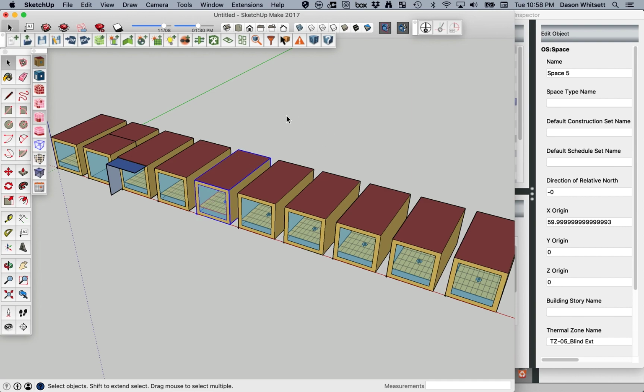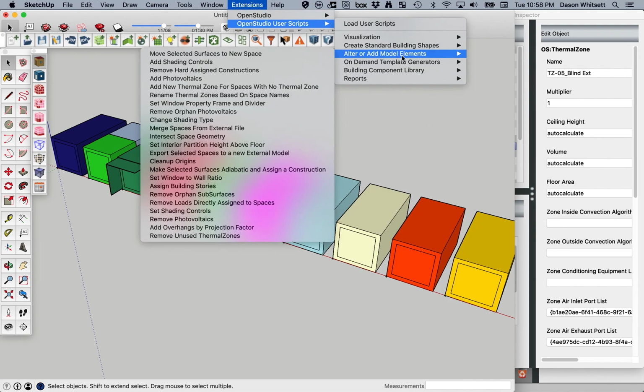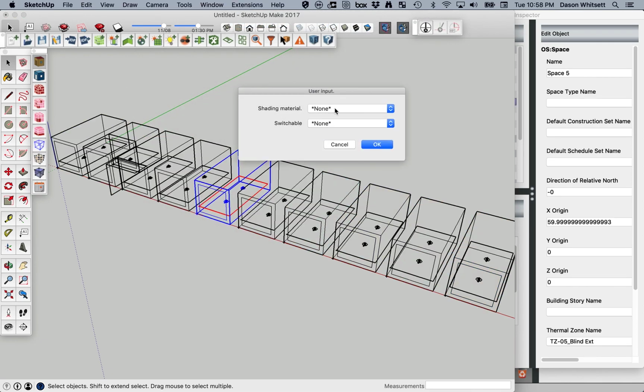All right, let's set up our second exterior blind here. So I'm going to select my next zone, which is blind exterior. I'm going to go to Extensions, User Scripts, Add or Alter Elements, Add Shading Controls again, and again I'm going to create a new blind. And say OK.